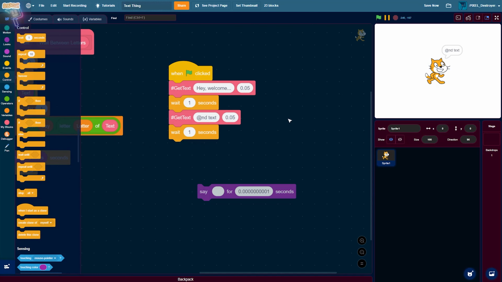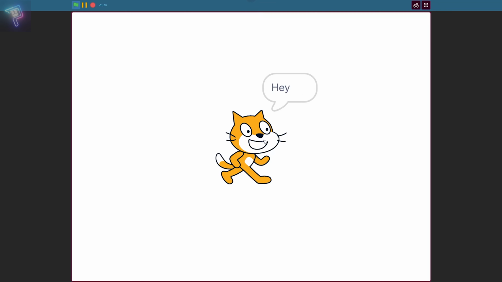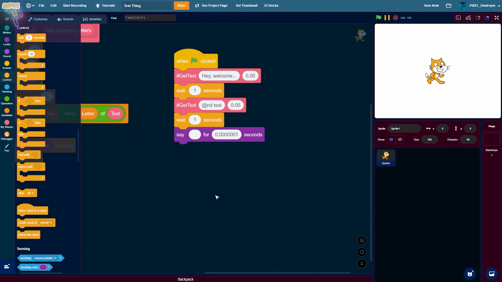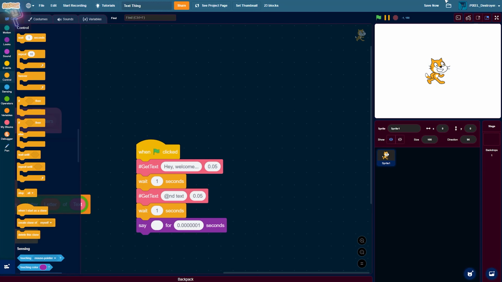And to close your text, you'll just put this, say blank for 0. Yeah, just anything like 0.0000001 seconds or something, because it'll go so fast that the human eye doesn't notice it. So then it'll just disappear, and that'll end your text. And then you can just put stop the script or something, to make sure it really stopped.